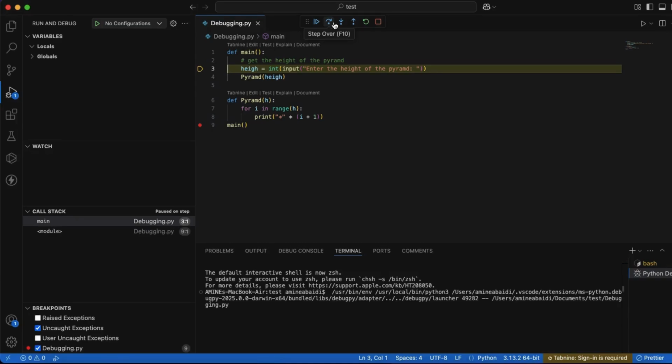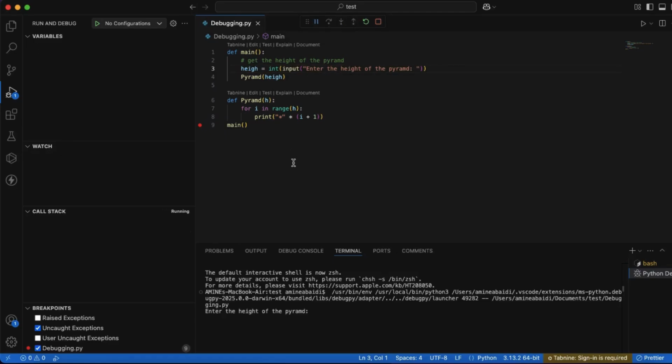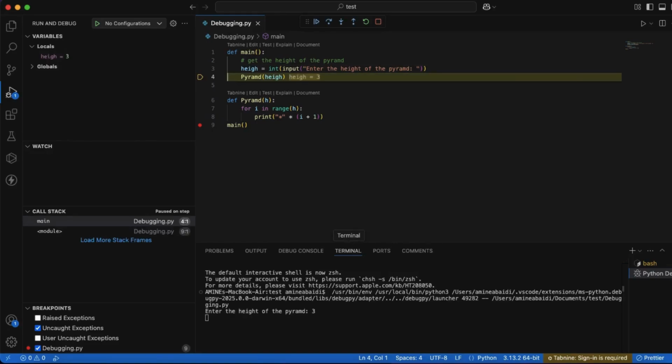And here in the terminal, I will see the program prompting me to enter the height of the pyramid. So I'll enter 3, and notice here in the variables what's going to happen. There is a local variable, which is the height, and now the height has the value 3. Local variables are variables that are only known inside of the function. So if I go outside of the main function and try to call height, it's not known, it's not global, it's not known across all of the program.